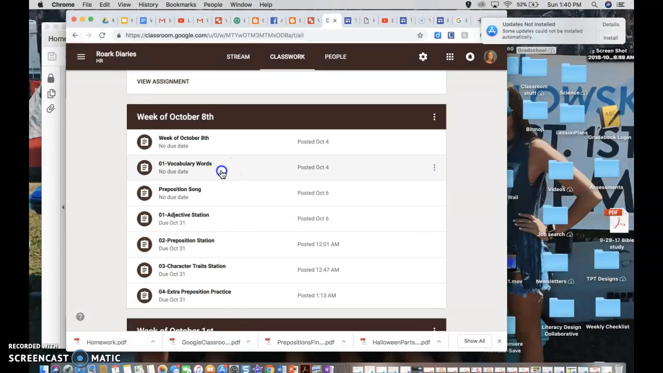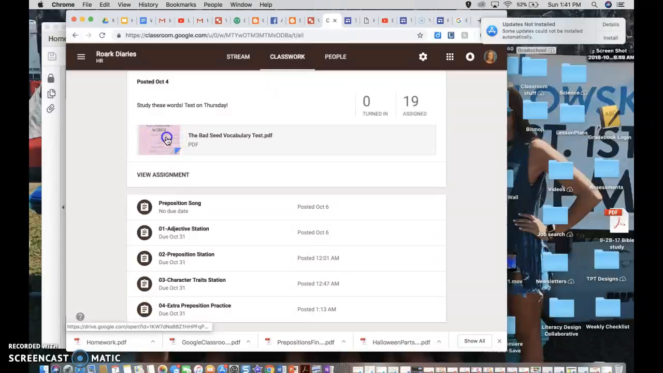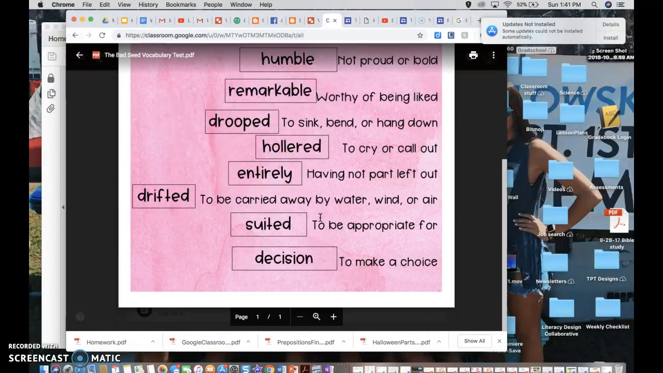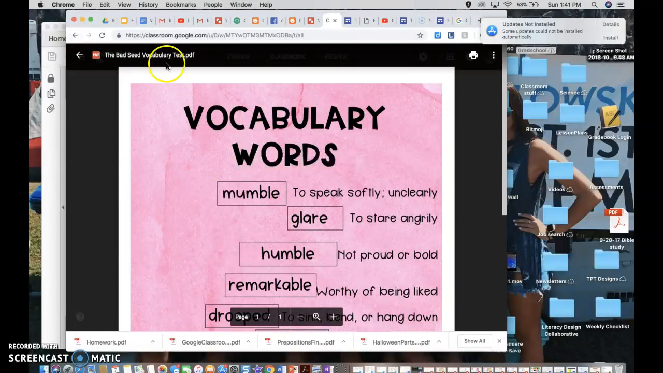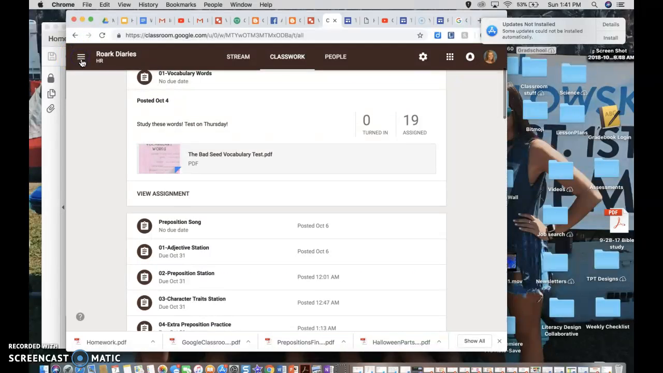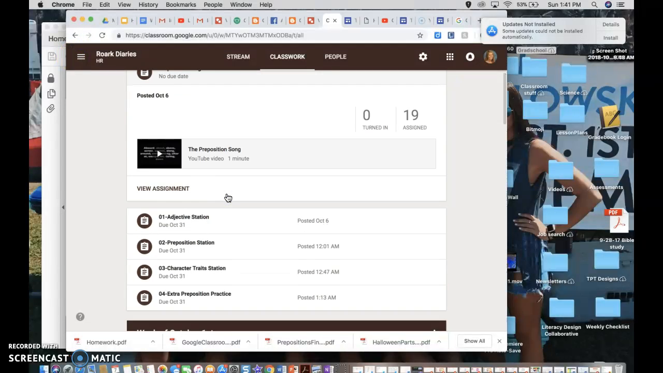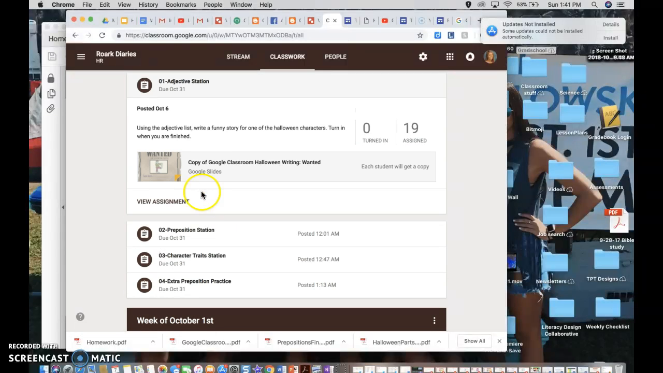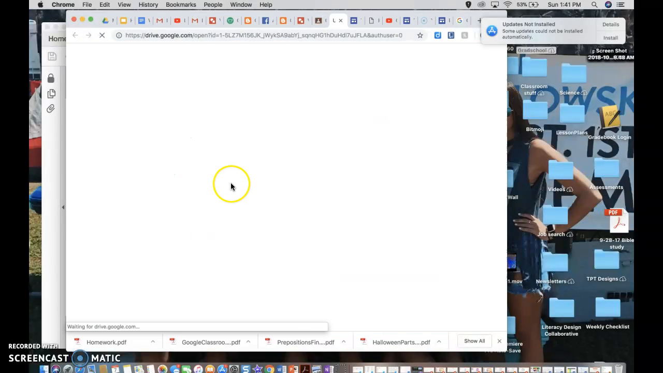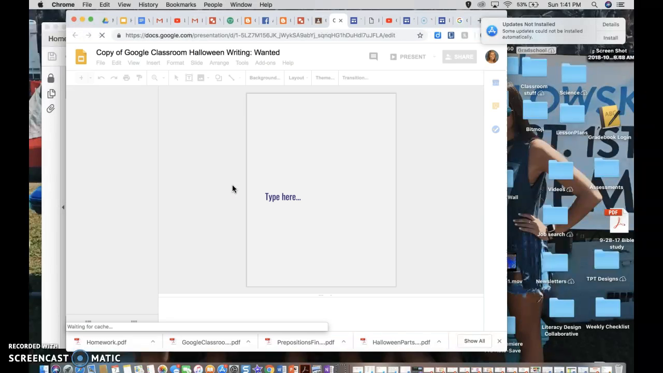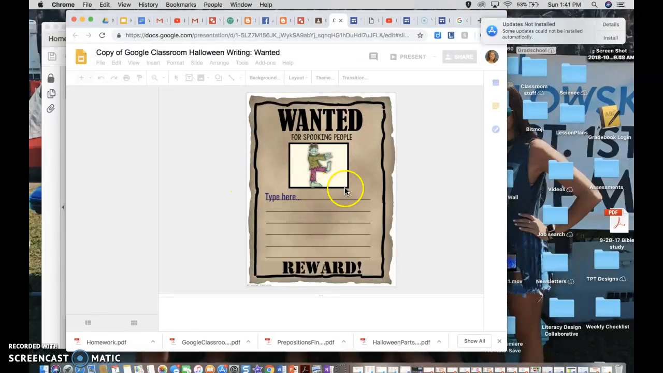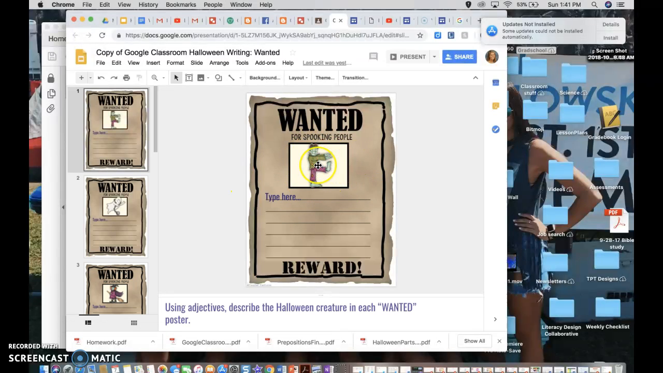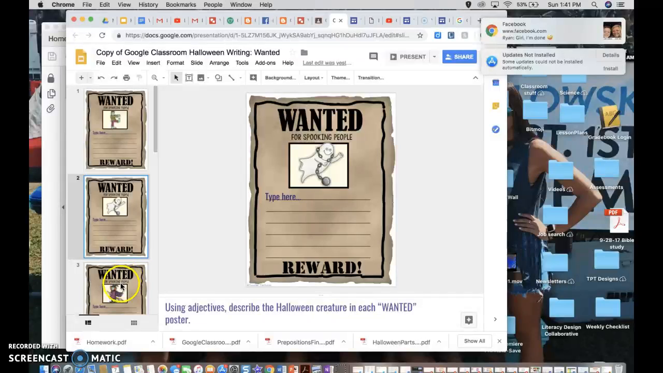If you look, you'll see that our vocabulary words are right here. I already looked them up for you. All you have to do is study them and know how to use them. I put a preposition song in here to help you learn about prepositions. These are your stations. So on this one, you are going to click it. And this is fun. This is a writing activity where we can use adjectives for our little spooky people. Since it's October, I thought we would have Halloween-themed activities.